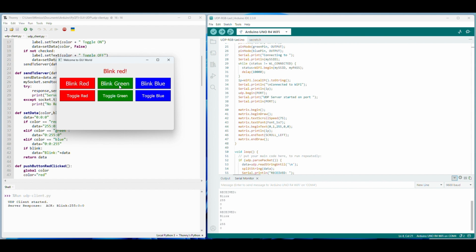And blink green, blink blue. Okay, and here it is, the response from the server. It's just the acknowledgement that the server got this command. Toggle red. Okay, here it is. The server receives just the RGB values without the blink. And toggle green, toggle blue. It works nicely.